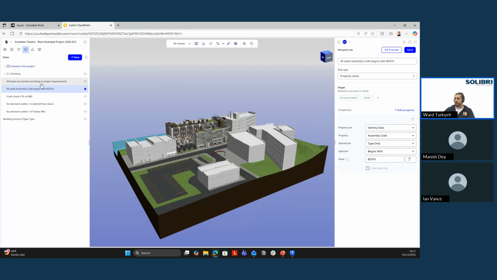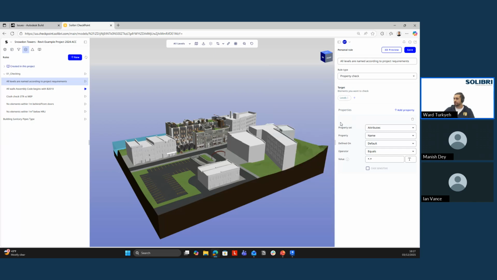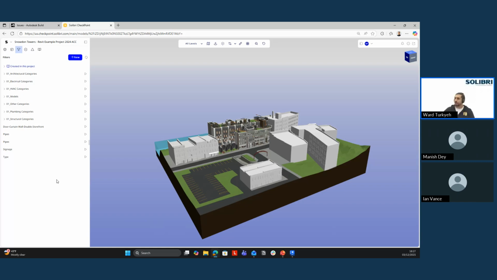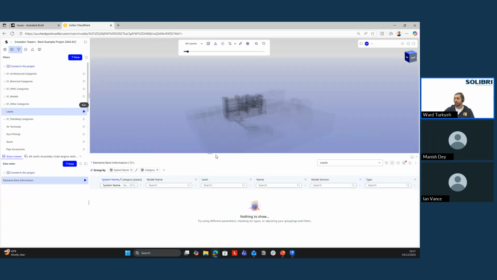Another use case: all levels are named according to project requirements. So here I'm selecting all the levels in the model, also through a filter. There you go, I'm selecting them from the architectural model. And I'm also looking for the name. So let me go to the filters here and select the levels. I want to run this filter so I can show you the results.